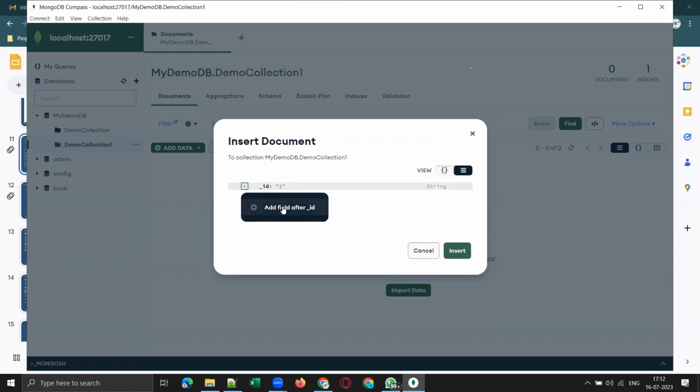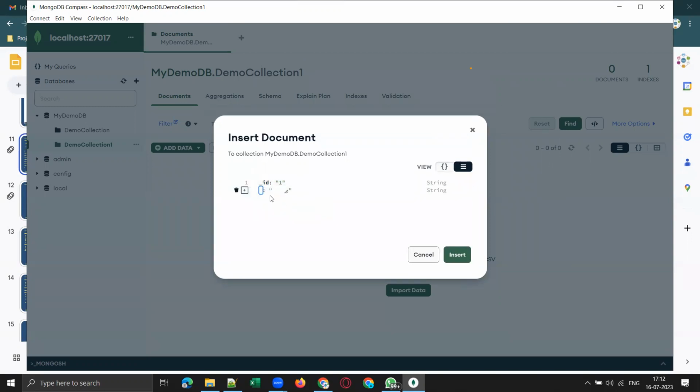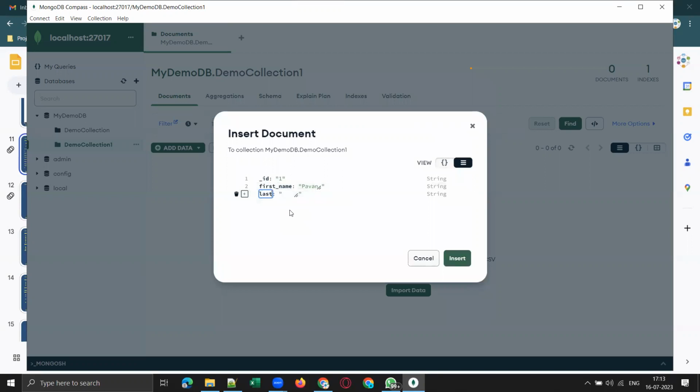Click on the plus symbol and use the option add field after ID, and type the field and value pairs, whatever you want to insert. So first name as 1000. And I want to add one more field, and let it be a string. By default, it is a string. Then I want to add one more field for last name. I'm using tab here, so I'm moving from field to value. Last name, I'll give it as M.